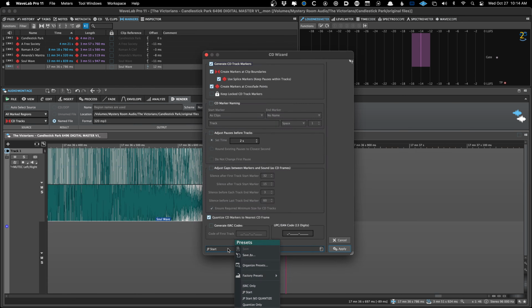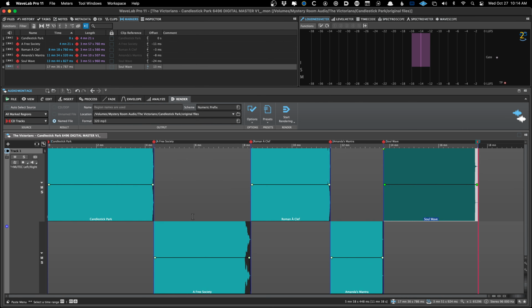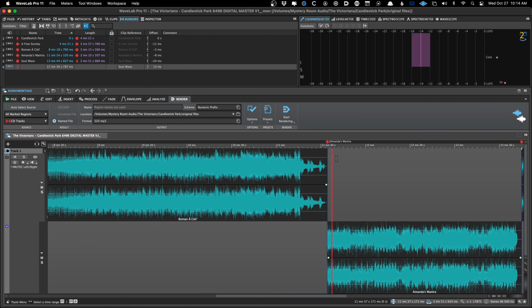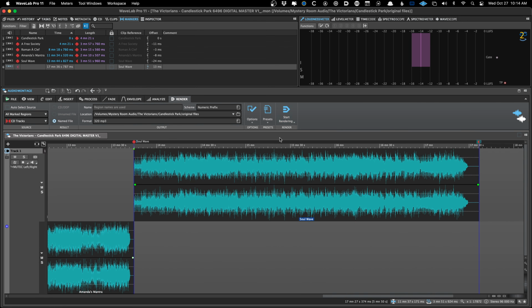If you ever need to requantize, you can go to the CD wizard and choose my quantize only option. It requantizes them. Fun stuff. So basically, it's made a marker, a CD splice marker at every clip. And then again, the very last marker looks different.